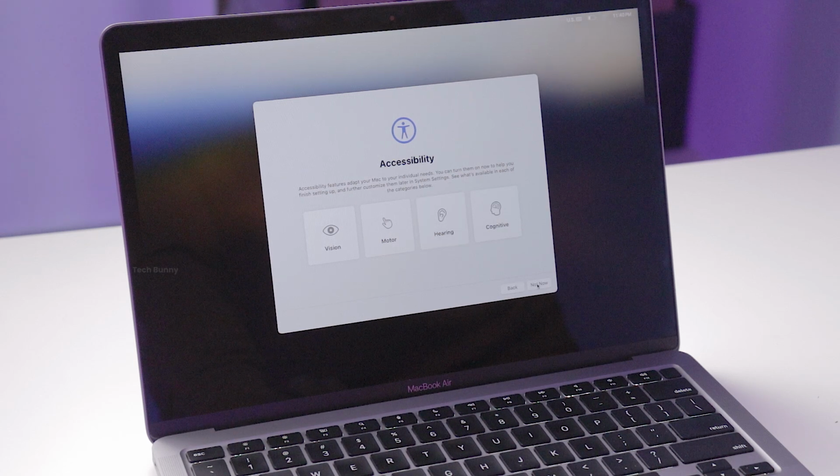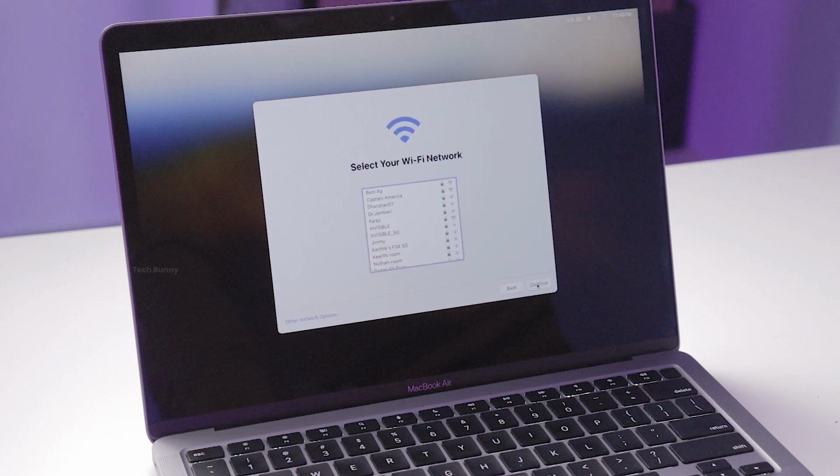Next, the accessibility menu will open. If you're facing any of these issues, you can turn on the assistant. If you don't want it, click on the not now button at the bottom right side. You can also add and customize these later in the settings.